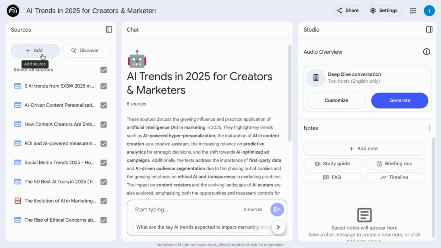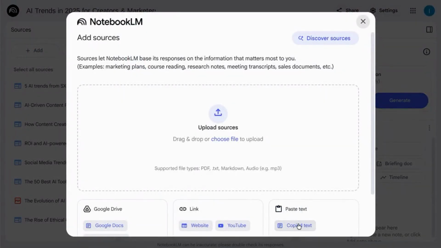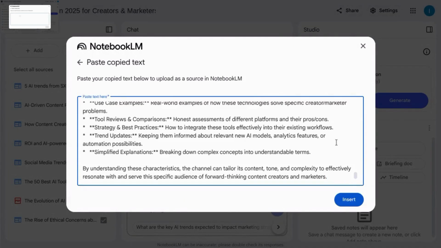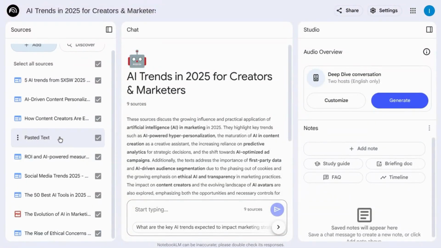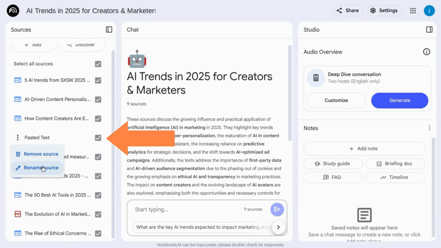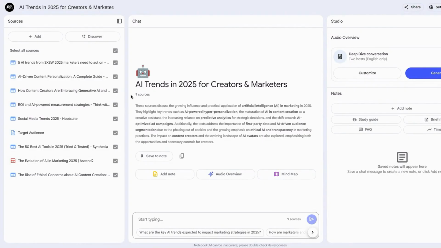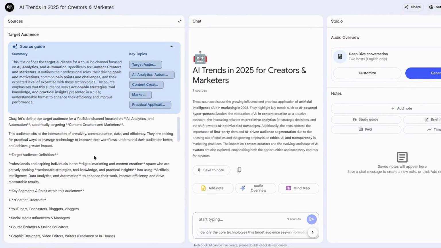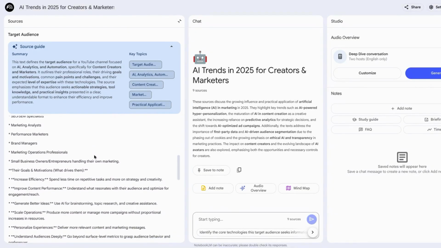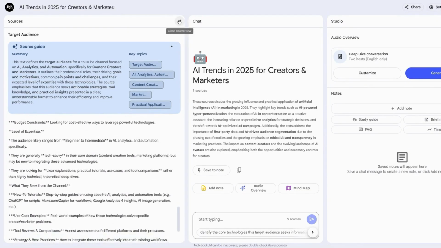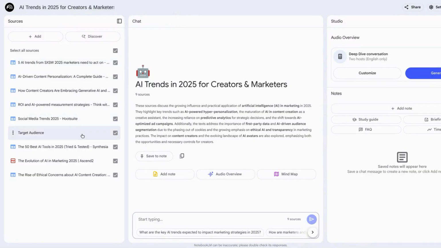Go back to NotebookLM, click on Add under the Sources column, and go down here to select Copy Text and paste the text here, and then click on Insert to add that to my sources. I'll just rename this to make sure I know what it is. Now we've provided a definition and context for our target audience and whom we want our content that we create to resonate with. So let's collapse this, and we'll actually deselect the target audience source for now.